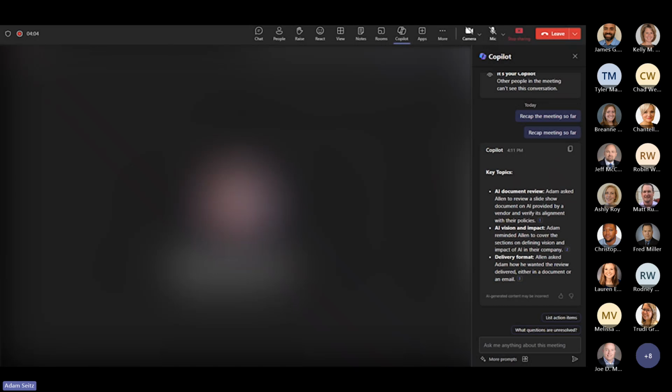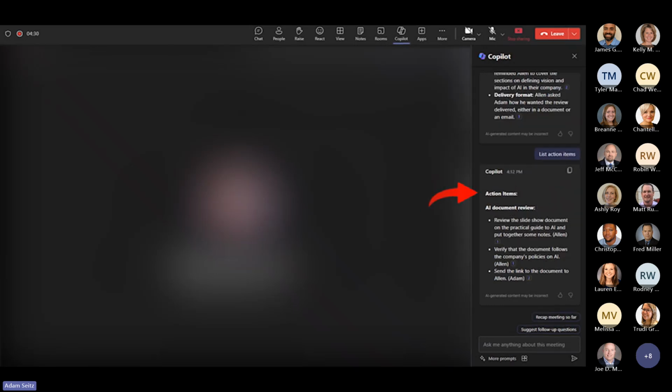I also wanted to know what the action items were from this meeting. This would allow me to discuss the action items with the participants of the meeting. In the example shown here, you can see that it listed action items of reviewing the slideshow for Alan, verifying the documents for Alan, and me, Adam, sending a link to the document to Alan. These are extremely helpful as it helps clarify the action items for the participants of the meeting and helps to remind you of any action items discussed earlier in the meeting.